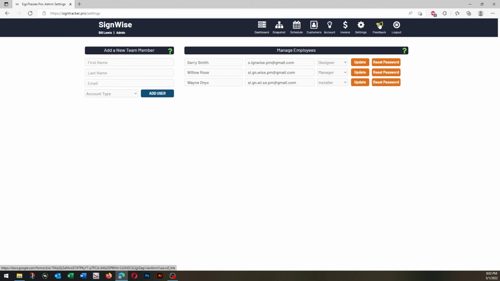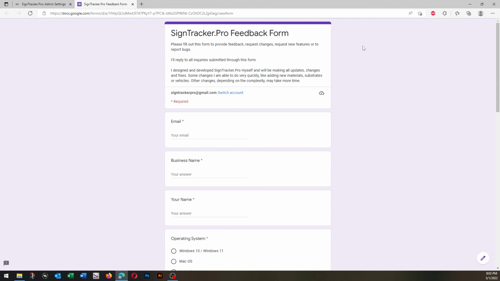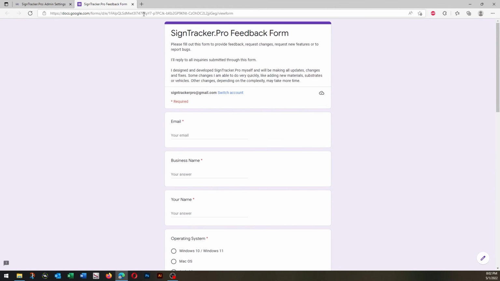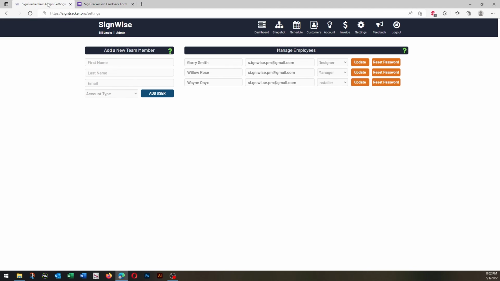Feedback will open a new tab, and if you find a bug or have a recommendation or would like to see an added feature, you can just hit feedback, which everyone has access to, and you just fill out the form and submit it, and it will send me an email. I'll respond to all feedback messages I get.